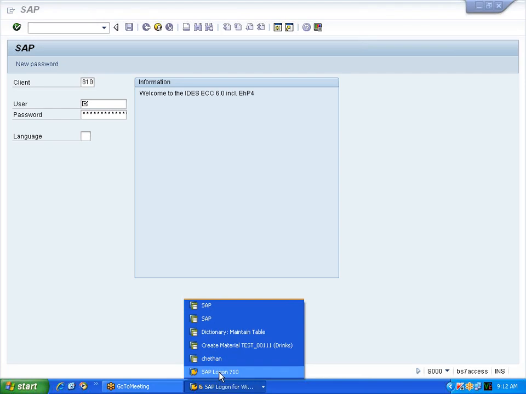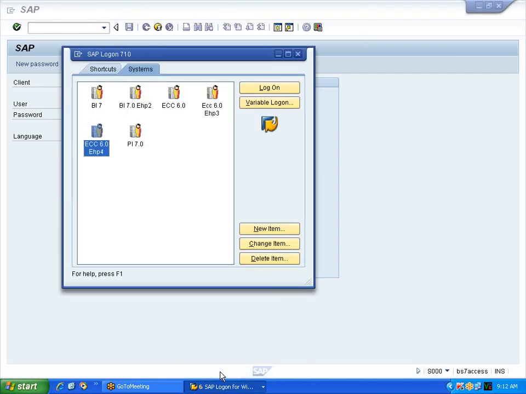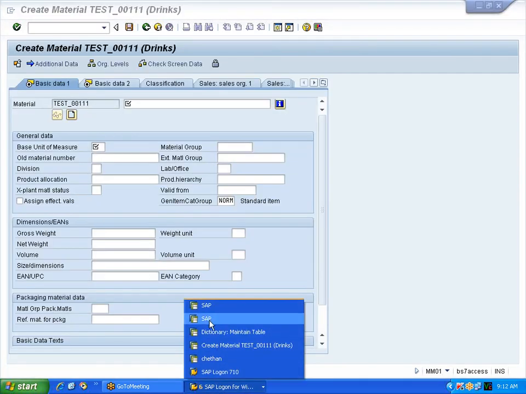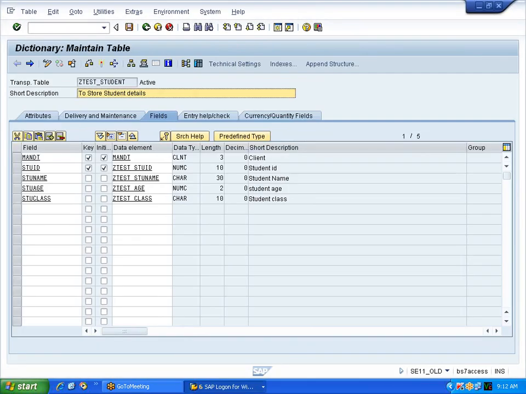This table structure is client independent. Whatever table structure you are giving here, MANDT, student ID, student name, student age, all together is called the table structure. This can be visible in 810 also. If I log in to 810 with some user ID and password, the table structure is visible. If you create it in 800, that will be visible in 810 also. So if you create a table structure in one client, it will be visible in another client. So it is client independent.